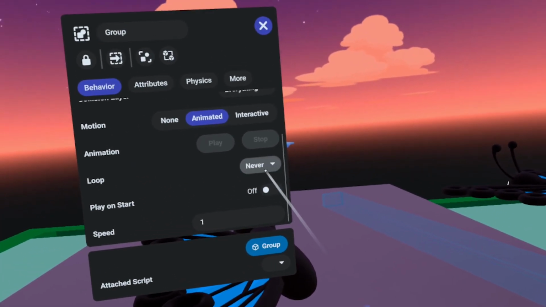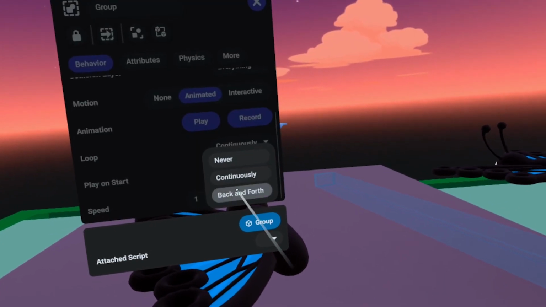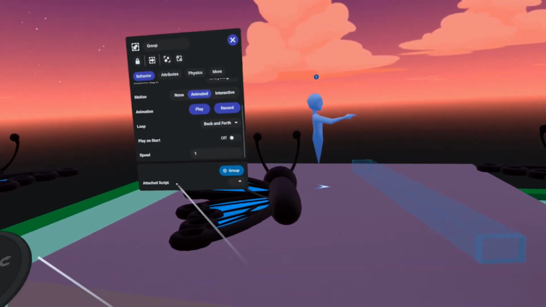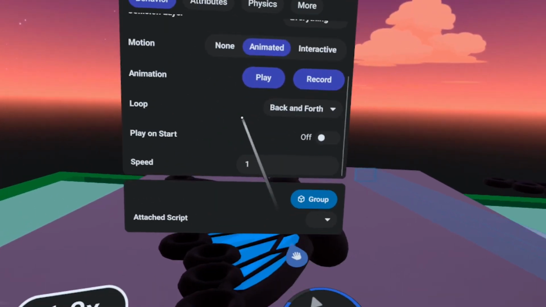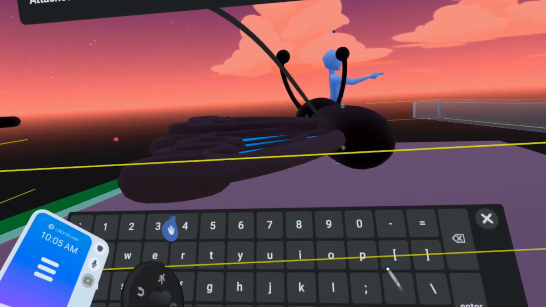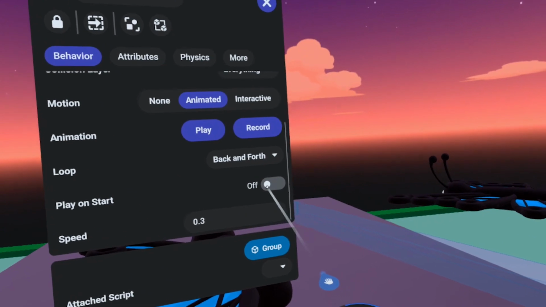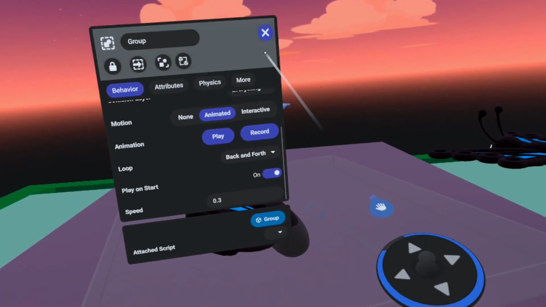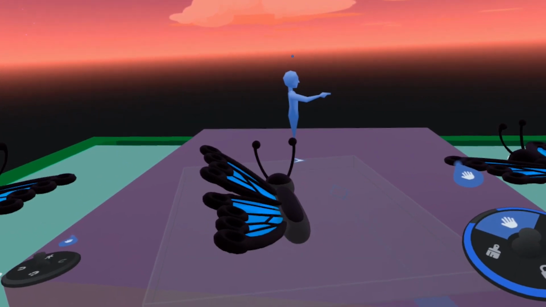And then what we want to do is put this on continuous. No, we're going to do this on back and forth. So the nice thing about back and forth is when it gets to the end, it just reverses. And with a butterfly wing flap, it should be totally okay to do that. We're going to change the speed down to 0.3, which by slowing it down will make it look a little bit smoother. We'll go ahead and click play on start, which is going to start it flapping already. So you can kind of see the butterfly's wings are flapping, which is nice.